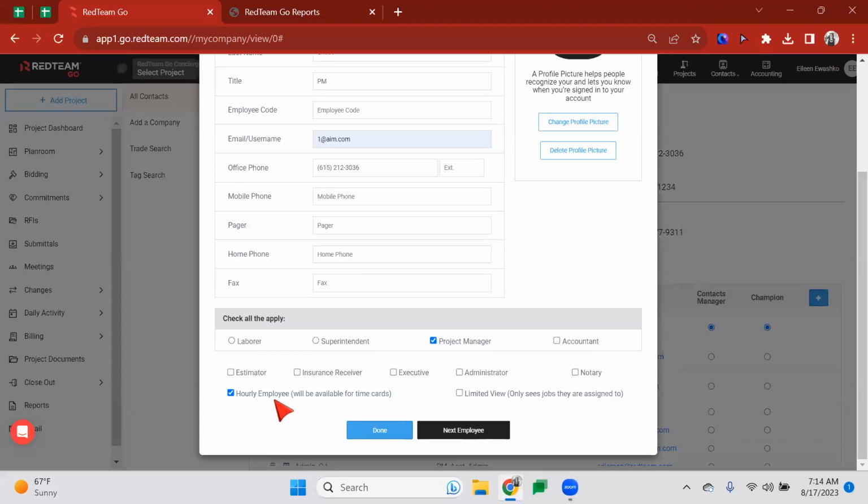Now, right here for hourly employee, I want to tell you, if your employee is salary, you always want to keep them checked as an hourly employee, especially if you're going to be billing against the job, because the hourly employee will allow the employee to enter timesheets and bill against the job. If you do not have this checked for the employee, they will not have the ability to enter timesheets. So just make sure you have that checked.